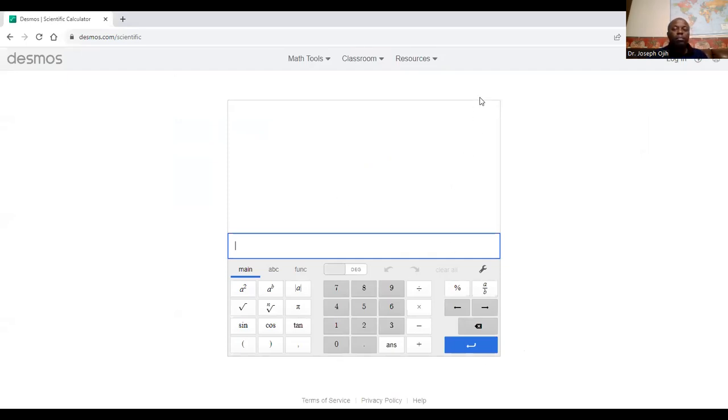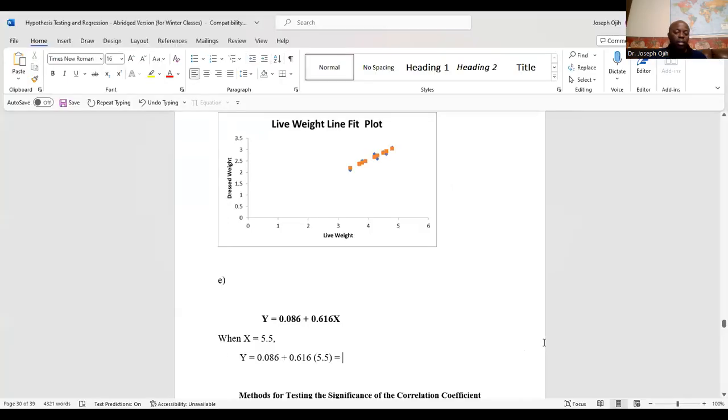What you have here is the equation where the X will be plugged in. So we have Y equals 0.086 plus 0.616 times 5.5. When you plug this in, you put it in the calculator.